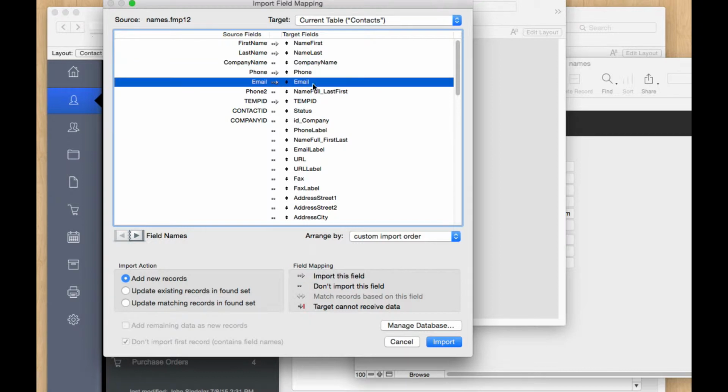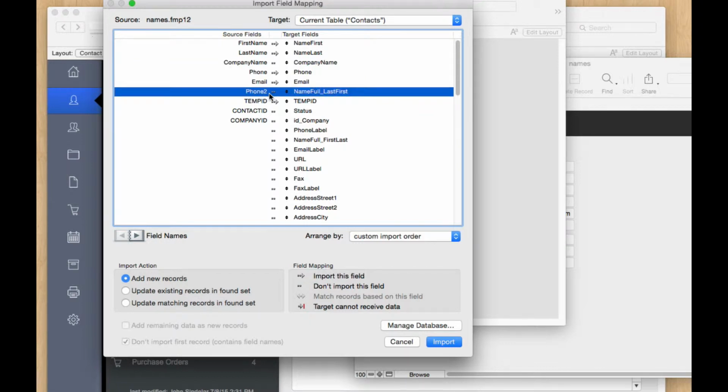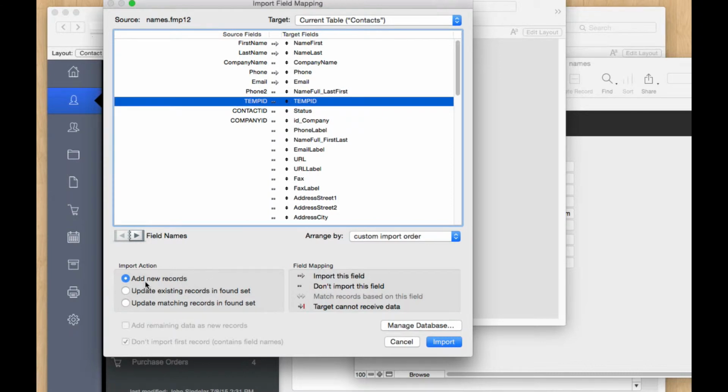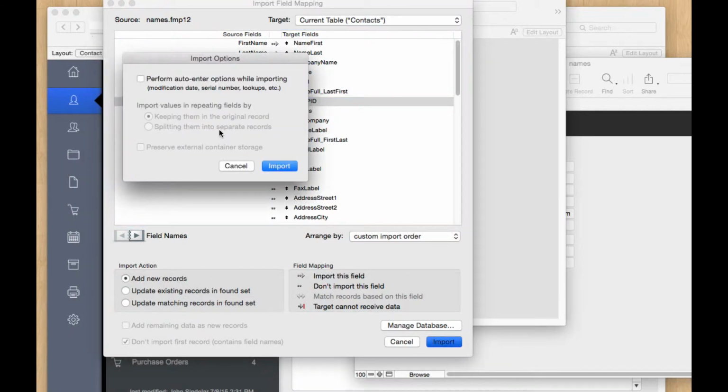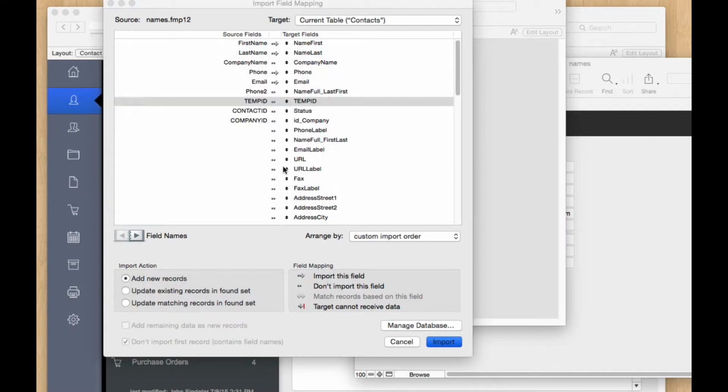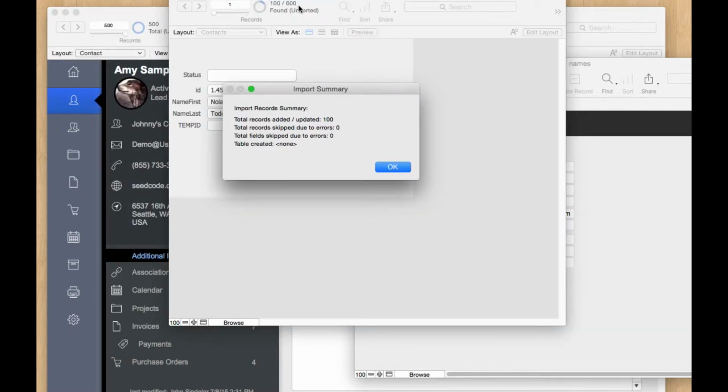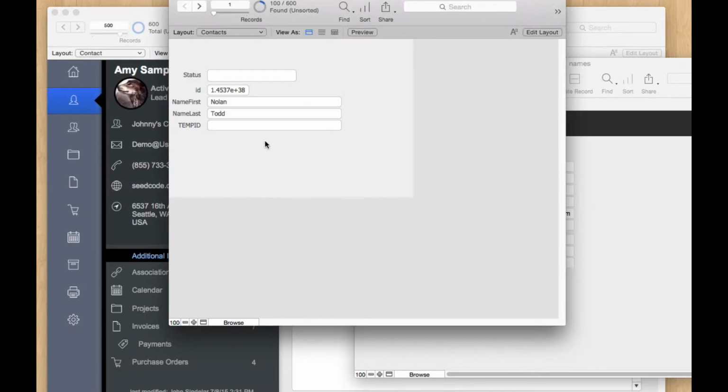We have a phone and an email, and then we have phone 2, like an additional phone number in the data file over here. We're not going to bring that in because that goes in a related table. And then we're going to bring in the Temp ID, and this is an Add New Records import. So we do that. We always want to make sure we perform our auto enter options, and we'll see we get 100 records with no errors, which is great.